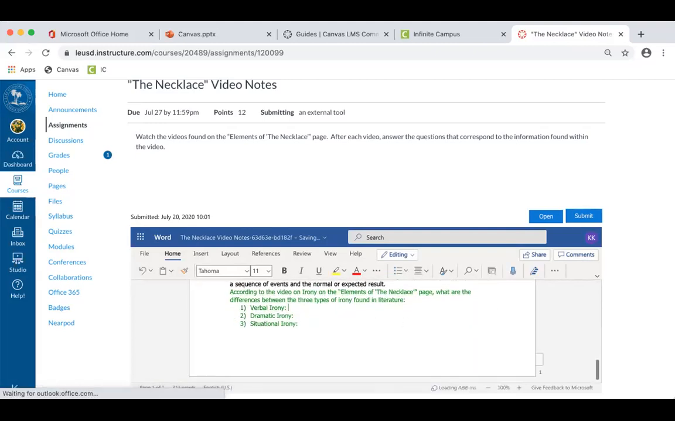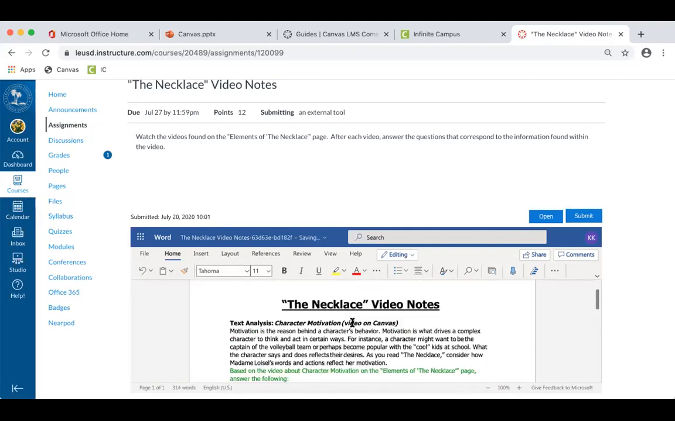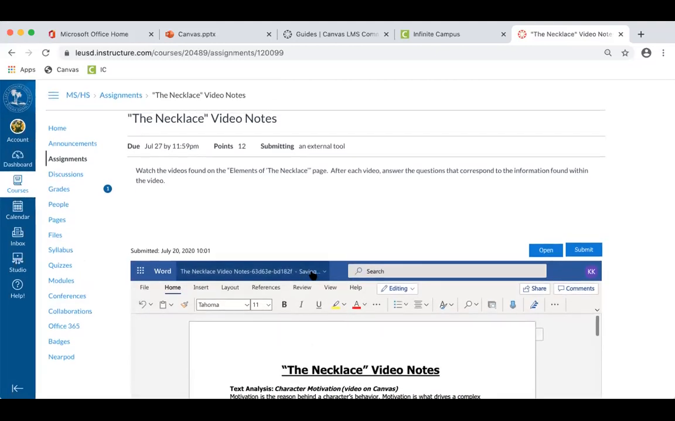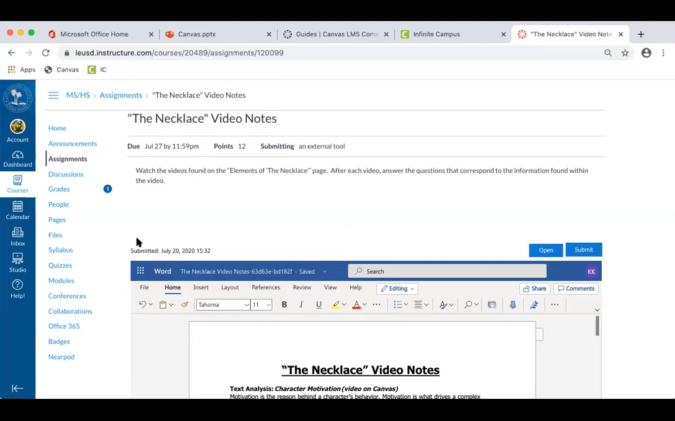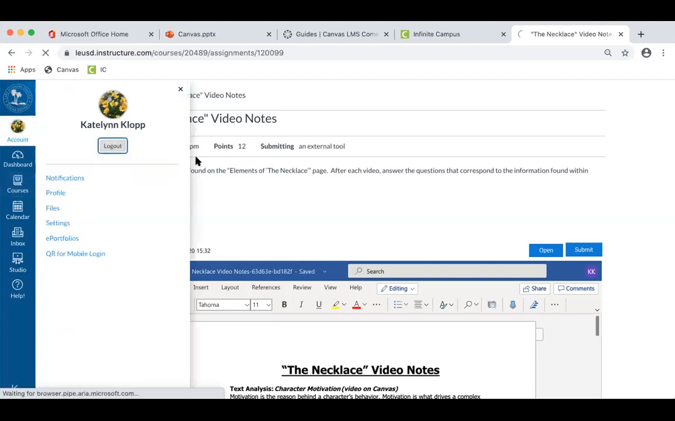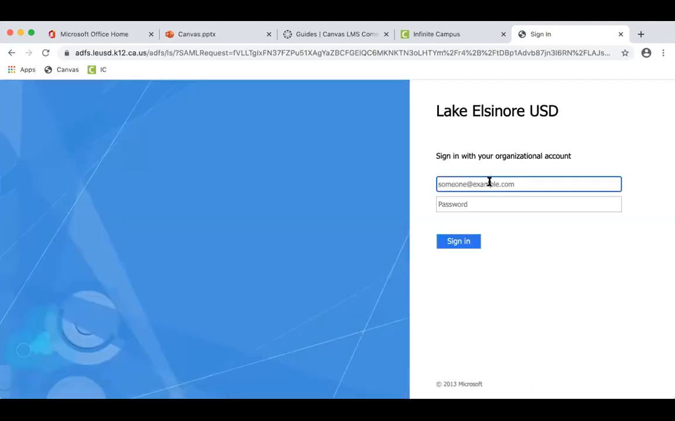Irony, the different types of examples of. Okay, so if the student answers all those questions and then they allow it to save, and it does take a minute, but then they hit submit here. And then they say finished. So then it tells them here when they submitted and they know this has been turned in. Now I can log out or log in as myself, and then I'll see that show up on my to-do list as something to grade.